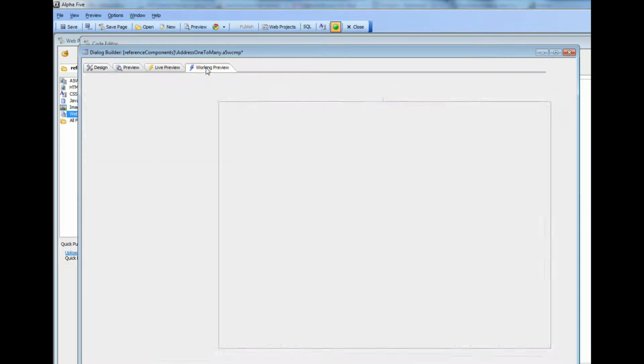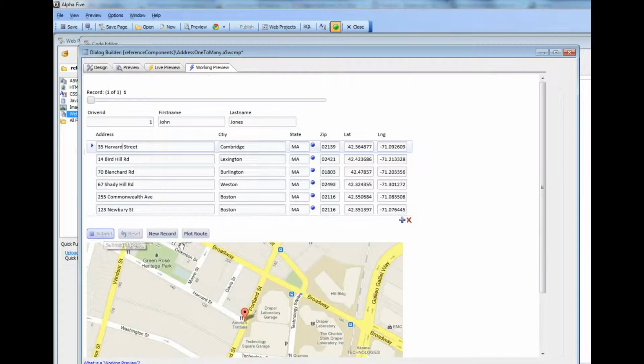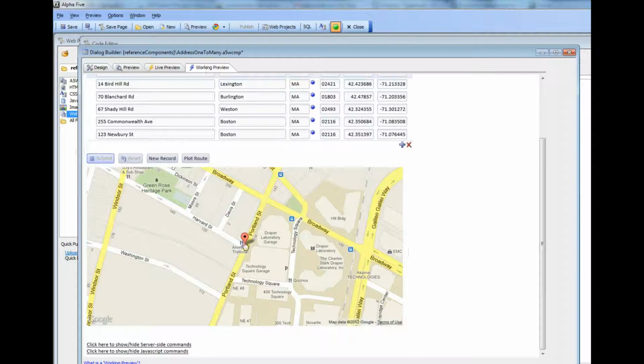So if we go back to working preview over here now, and for example, let's edit this record and then submit, you can see that on the callback the data got geocoded, so new address information, new long lat information has been filled in here, and then the after save client-side event executed, which called the setMap function and plotted the data on the map automatically.